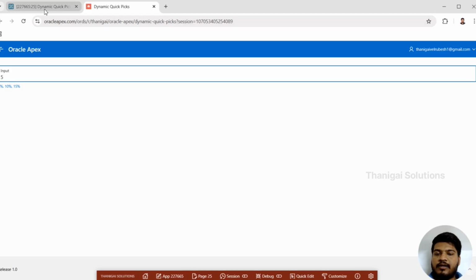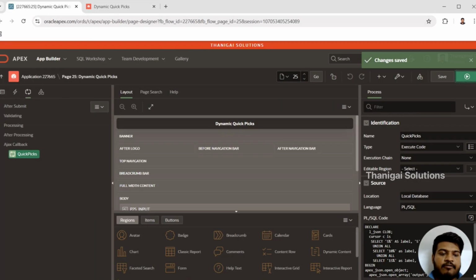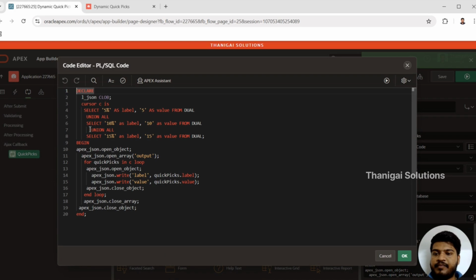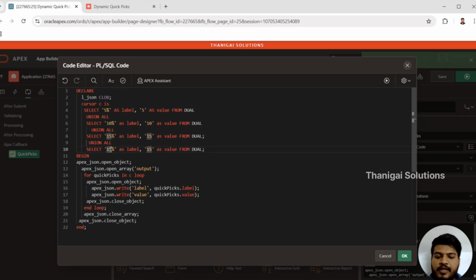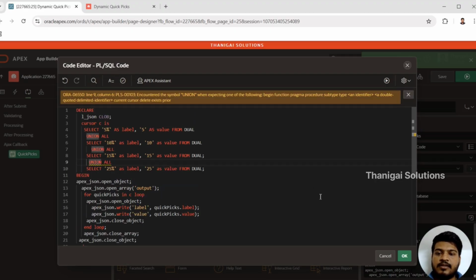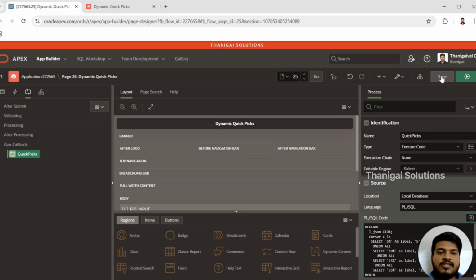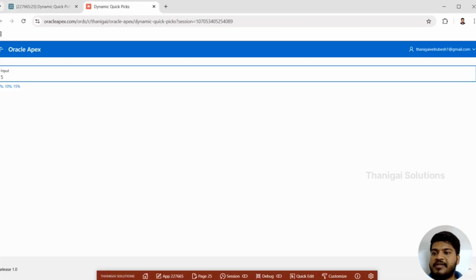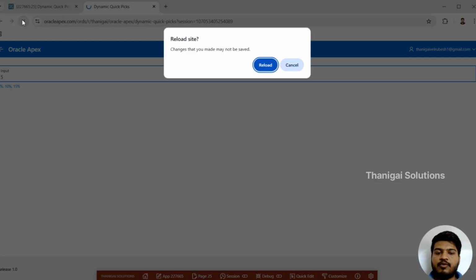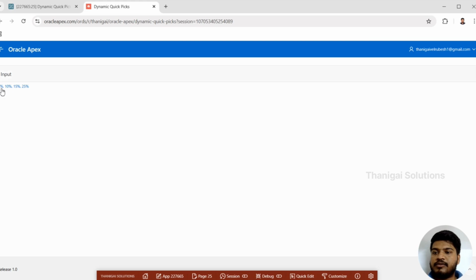To show the difference, I will add one more row in this SQL query. I'm making a union all, and I'm adding 25%. I'm clicking validate. Okay, since I missed the semicolon, I'm validating again. Now you will see 25% in the output. Previously 5, 10, 15%. Now you will see 5, 10, 15, 25%. So this is dynamically built.